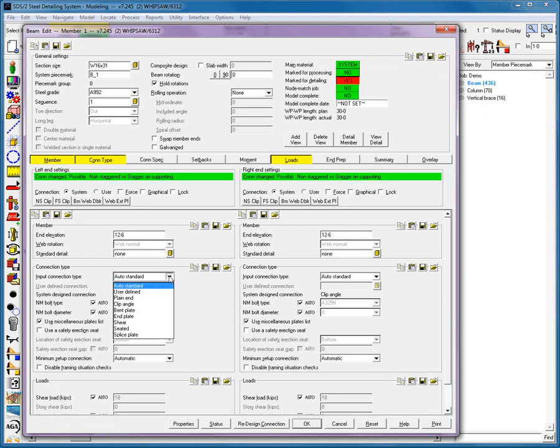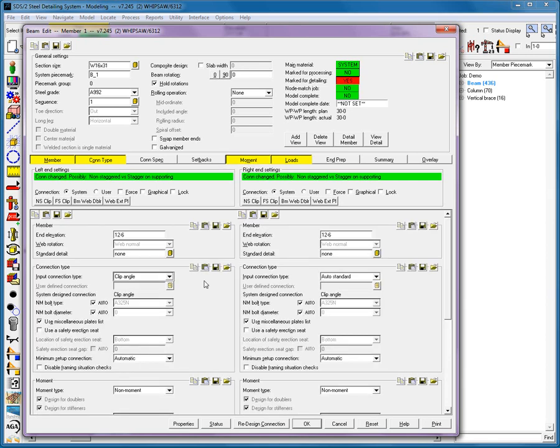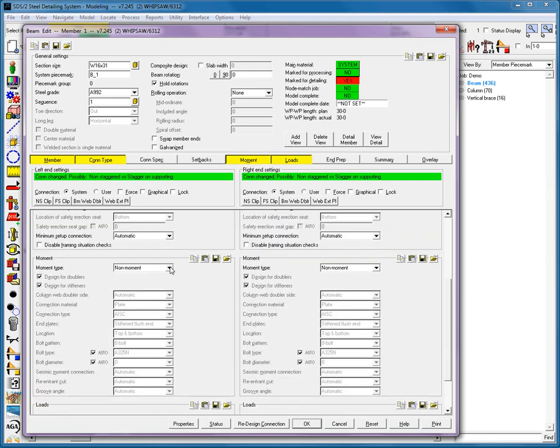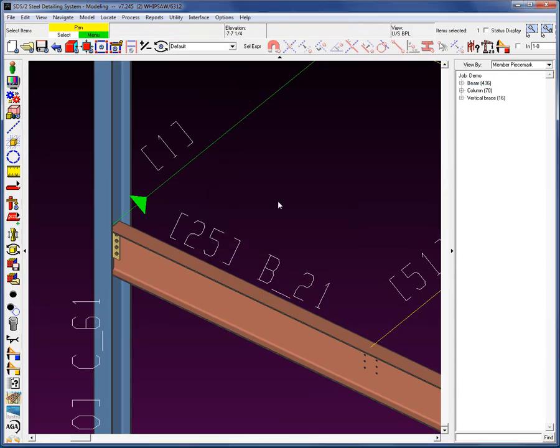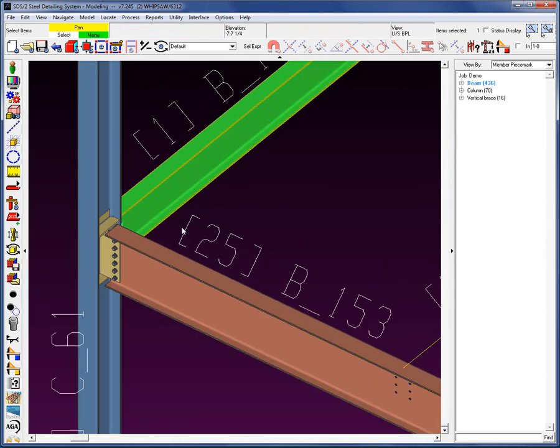I'm going to go ahead and edit this member, set it to a clip angle configuration, and let's go ahead and set it to be a moment connection. SDS2 is designing the connections as per the input load. I'm only going to change this one member because the system was batched on those members. Notice how the connection has changed.